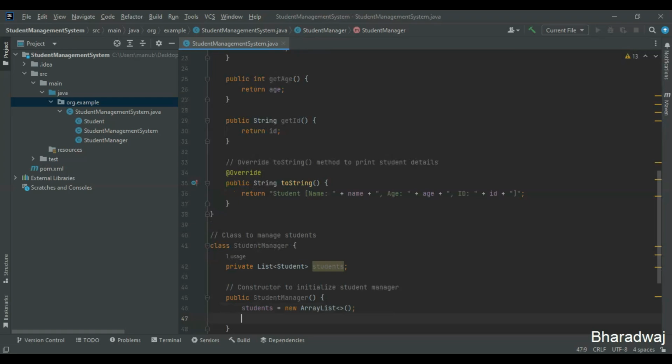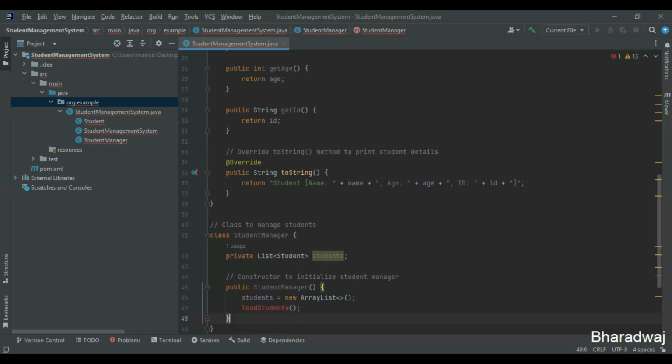After initializing the students list, let's load the students from the file. loadStudents. So we have not implemented this method yet. We'll be implementing this method in the future. Just follow along with me, right? So this is it for the StudentManager.